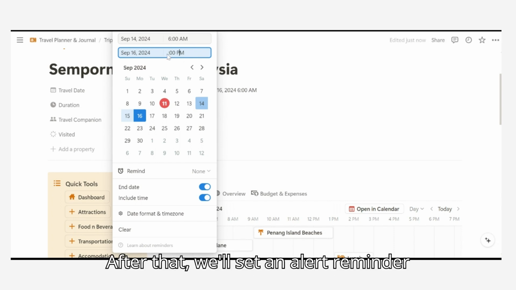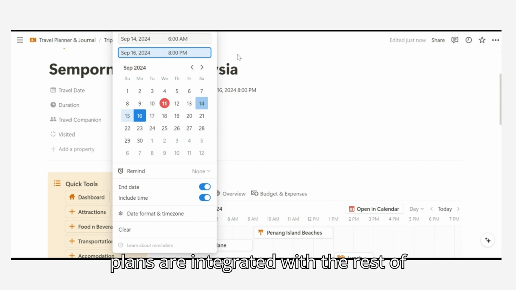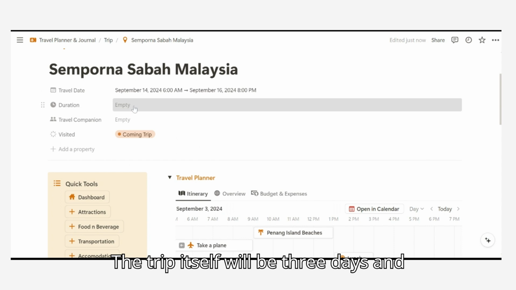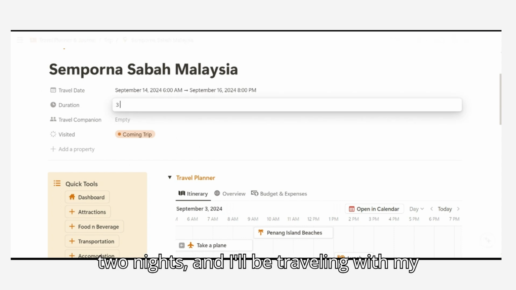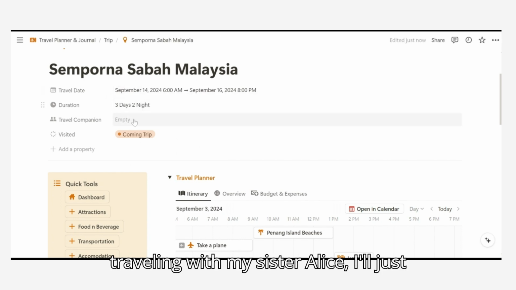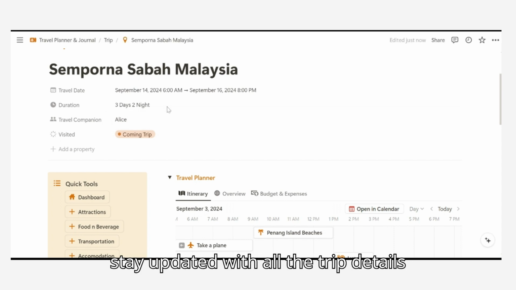After that, we'll set an alert reminder, so you'll get a heads up as your trip approaches, making sure your travel plans are integrated with the rest of your schedule. The trip itself will be 3 days and 2 nights, and I'll be traveling with my younger sister, Alice. Since I'm traveling with my sister Alice, I'll just share the template with her, so she can stay updated with all the trip details too.